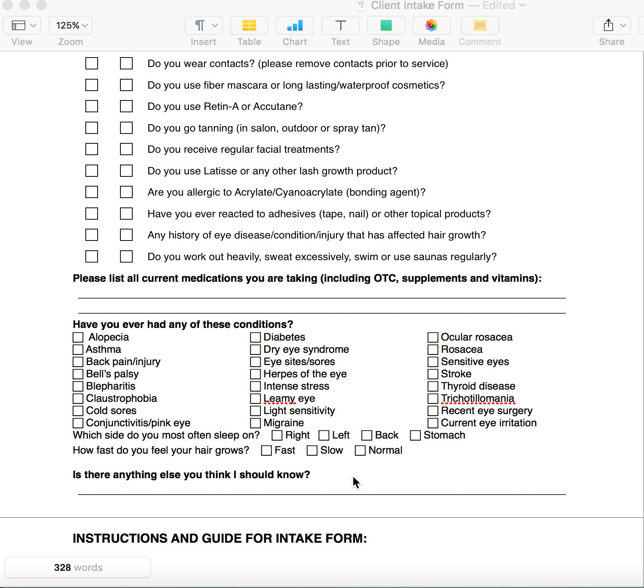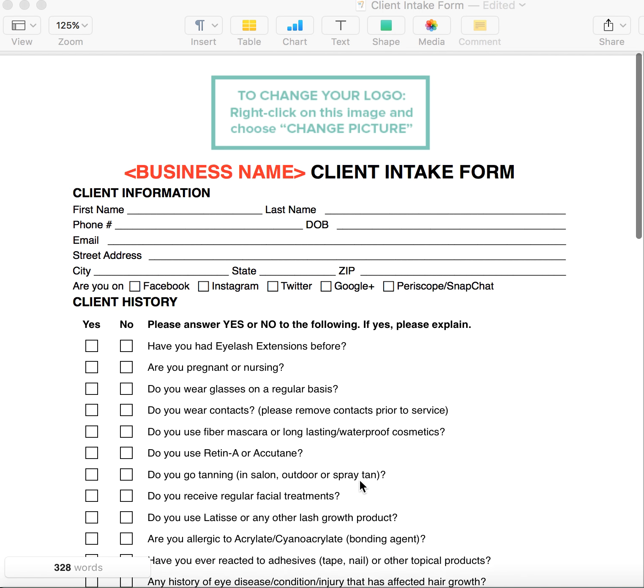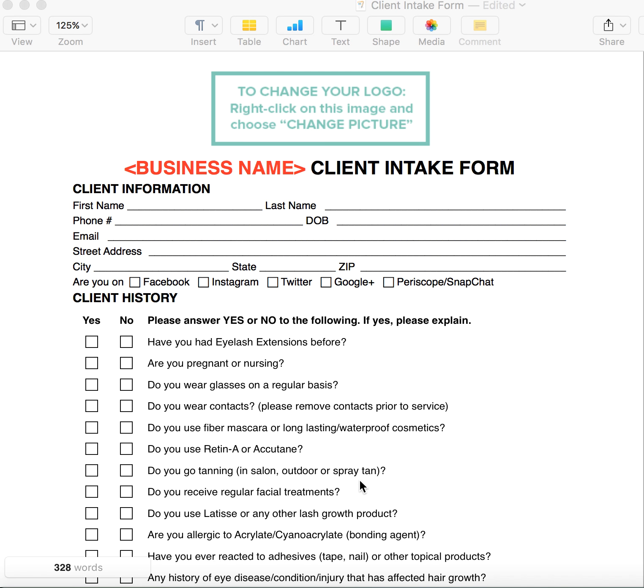And then, is there anything else you think I should know? This is a great opportunity for them to open the door for any conversation. In addition to a client intake form, you do need a client consent form. Now, because I'm not a lawyer, I cannot give you legal advice. So this would be something that you would talk to a lawyer or your insurance company about. You do need things like a consent to release or to use the before and after photos for marketing purposes.